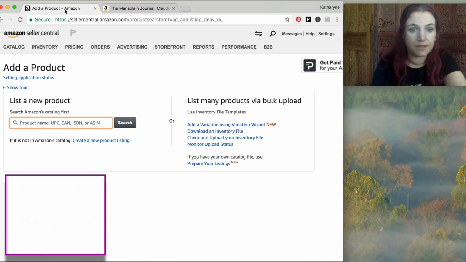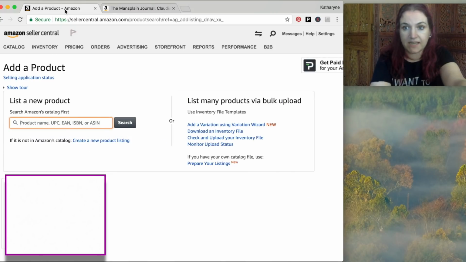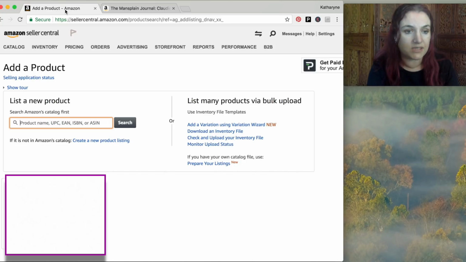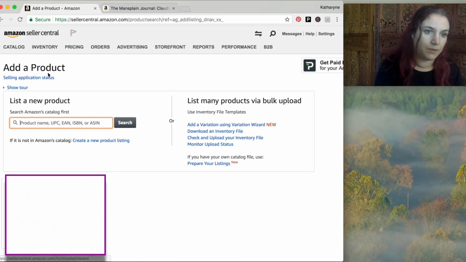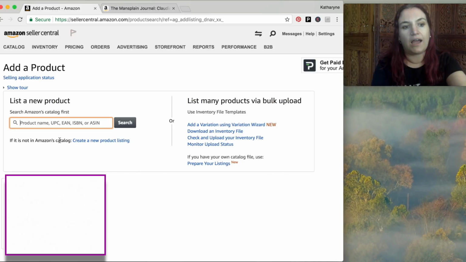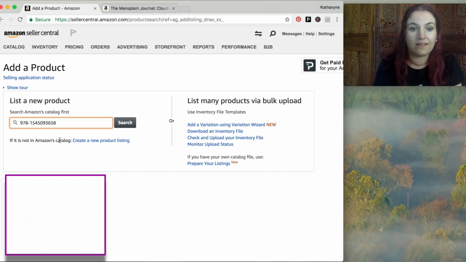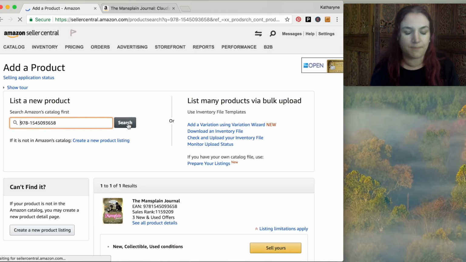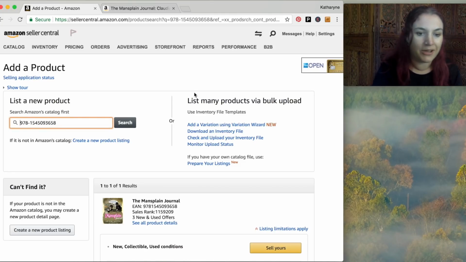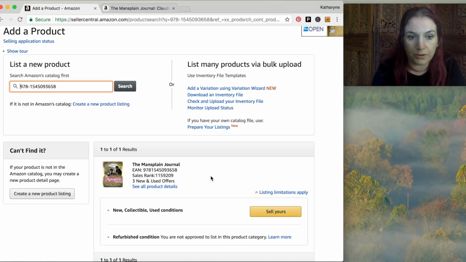And now what I'm going to do is log into my Seller Central account. So if you have your Amazon Pro Seller account, you're going to log in and you're going to go Inventory, Add a Product. So we got to that screen, we're on the Add a Product screen, and I'm going to paste in the ISBN number for my book. Of course, you can just search for it. I could put Mansplain Journal in there and it will come up. But there we go. This is our book.